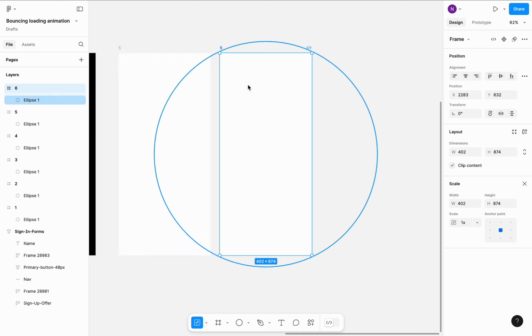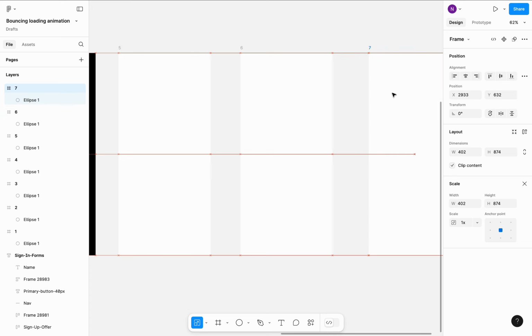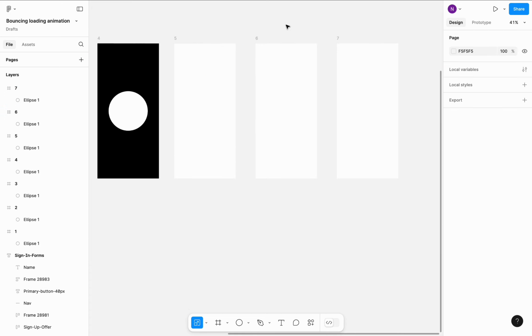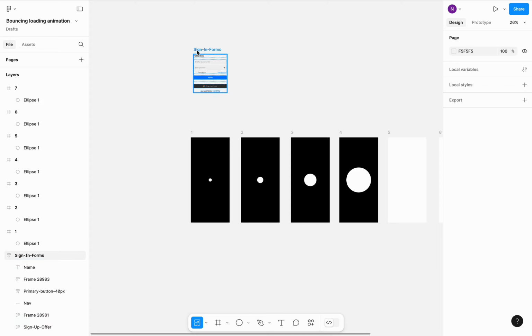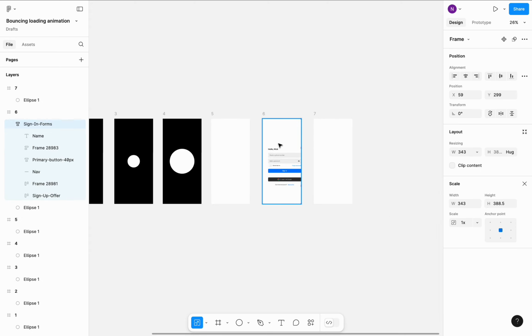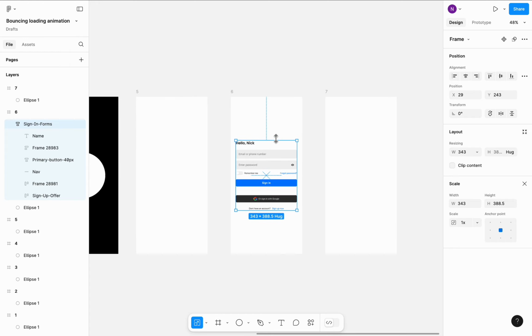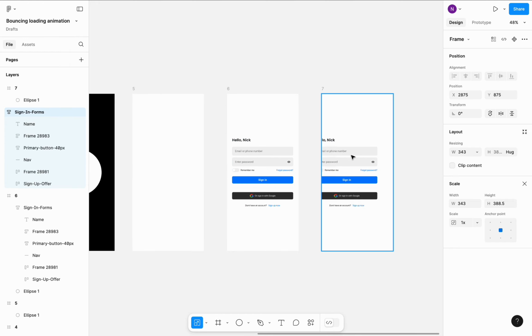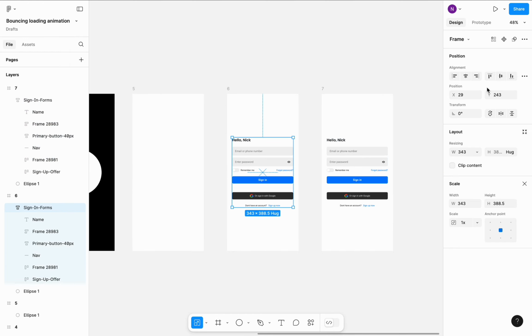Create two copies of this frame. And drag and drop the login form to the frames. Align the login form to the center of the frame, vertically and horizontally.